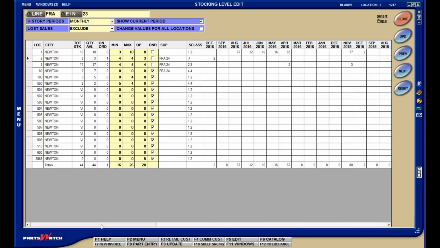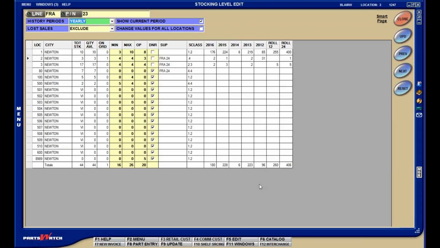I can change the representation of the sales history by changing the History Periods selection up top here. Right now I'm looking at a monthly representation. It might be useful to look at it as a quarterly representation, so it shows me the sales history of the part based on the quarters. And I can even change it to a yearly representation.